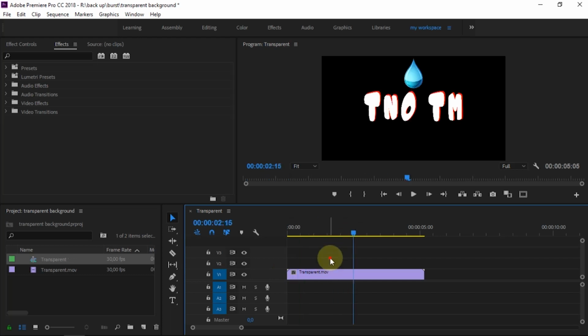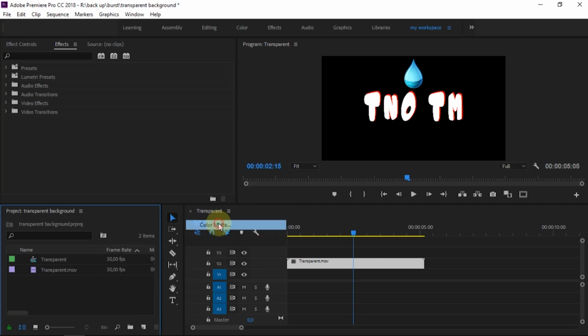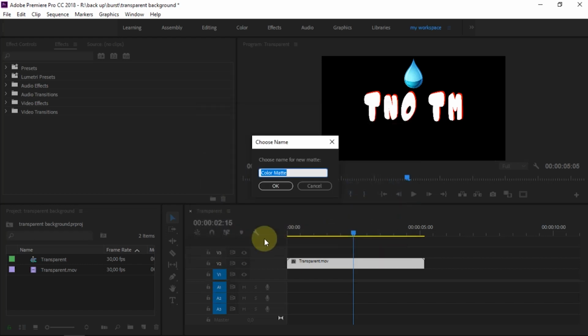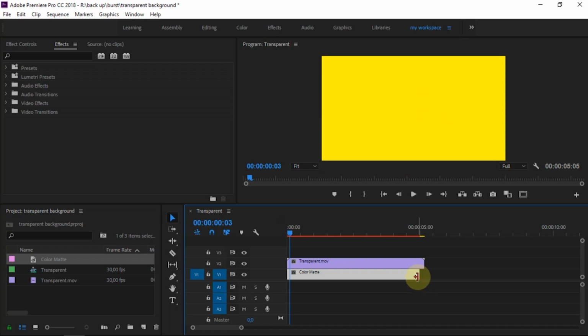If you look at the preview display, the background will appear black. In this tutorial, I'm going to insert a new layer matte for the background. And the result will be like that.